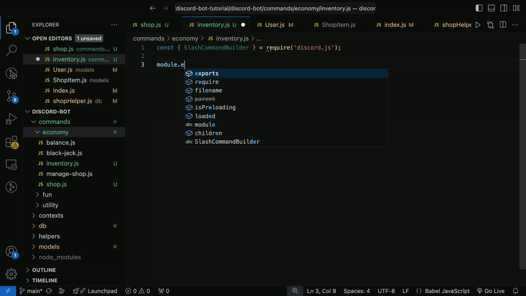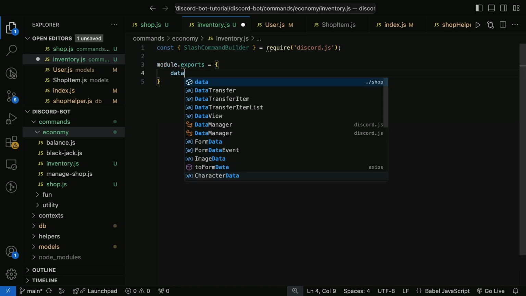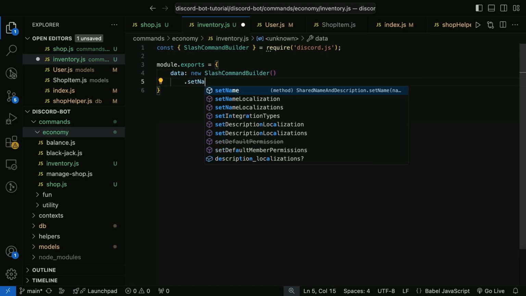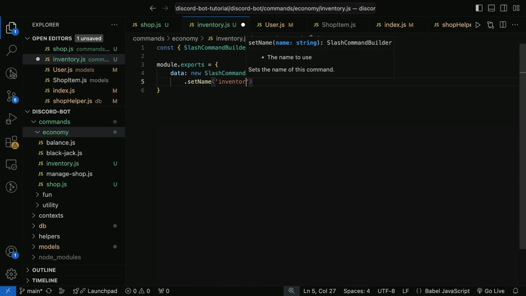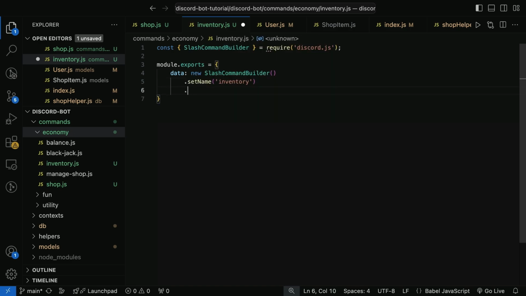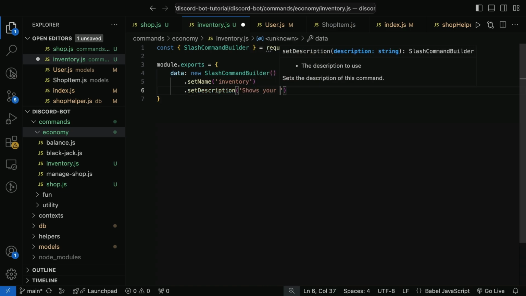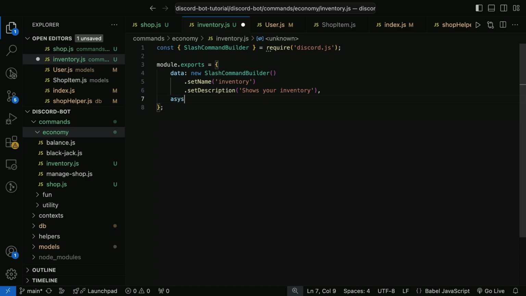We'll say module.exports equals data, new command builder. We'll set the name for this, so set name to inventory, and then we'll say set description shows your inventory, and then we will say async execute. We'll take in the interaction, and we'll take in the user data. Okay, so then that's the base skeleton of our command.